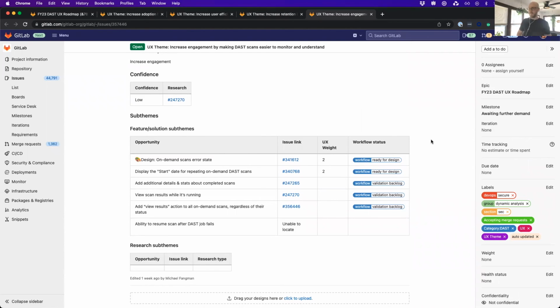Those essentially come down to adding better error states around scans. If a scan has an error or an issue, we want to surface those and make them more understandable and actionable. We also want to add start dates to scheduled on-demand scans, so users can know if a recurring on-demand scan is happening, when that series will start, and have more information around that so users can understand when scans are happening.